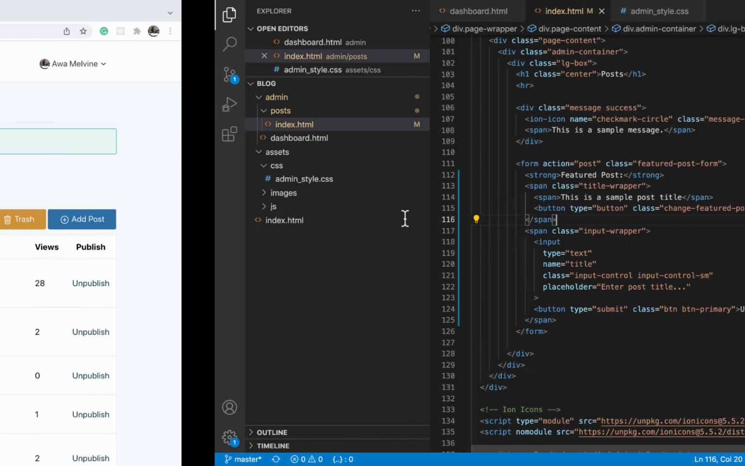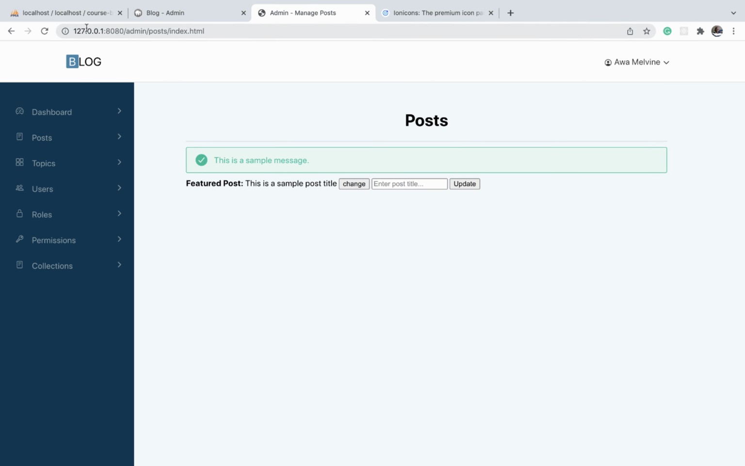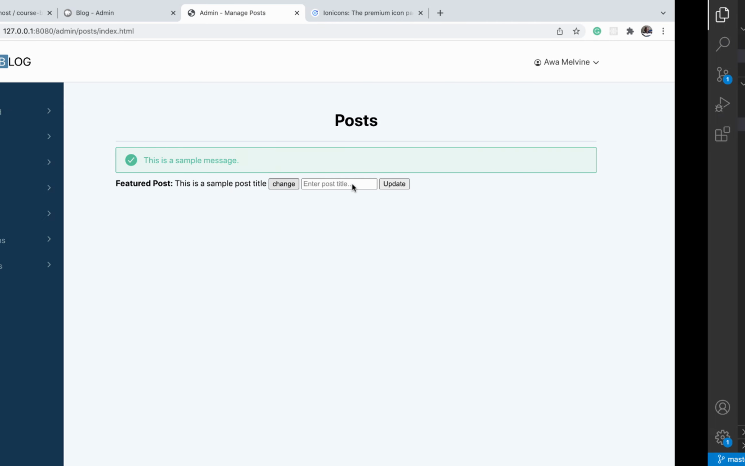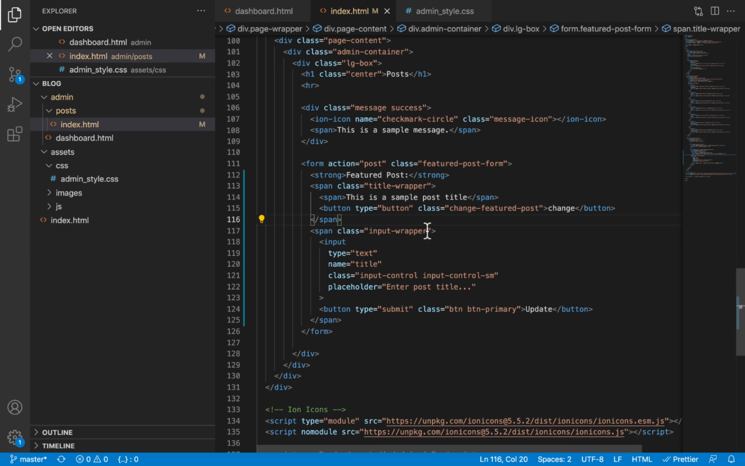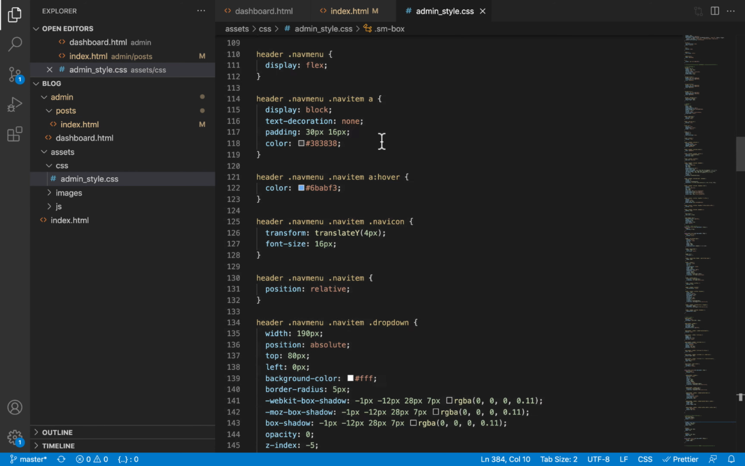Okay, so let us see how this looks on our page. Alright, so normally it's going to display both of them at the same time, but this is not what we want. Now we want to hide one of them. We want to hide the form initially, and then only reveal it when the user clicks on the change button. So let us do that. When the page loads, we are going to hide the input wrapper. Remember, we did define a hide class in our admin file.